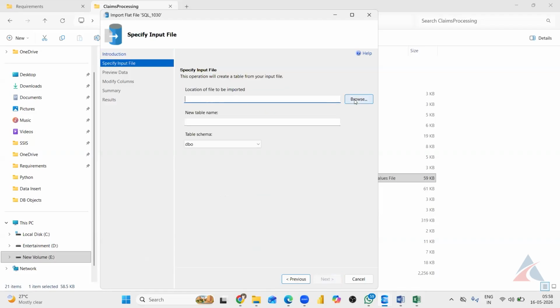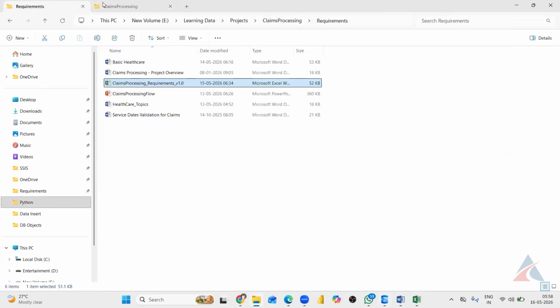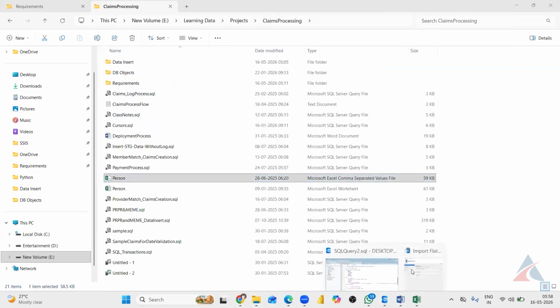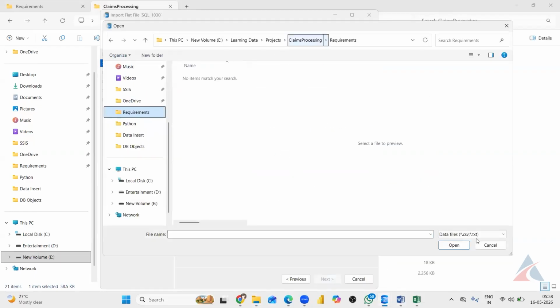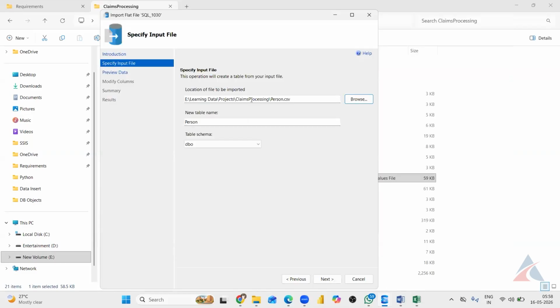Now you have to see the location. Where is the file located? So I'll go here and I'll see if we have this file, where it is. Under the claim processing, I have that file. Okay, it is all files. If you see requirements, and this is Excel, this is CSV. If I choose only the CSV and text, you will see only one file. So I will choose this file.